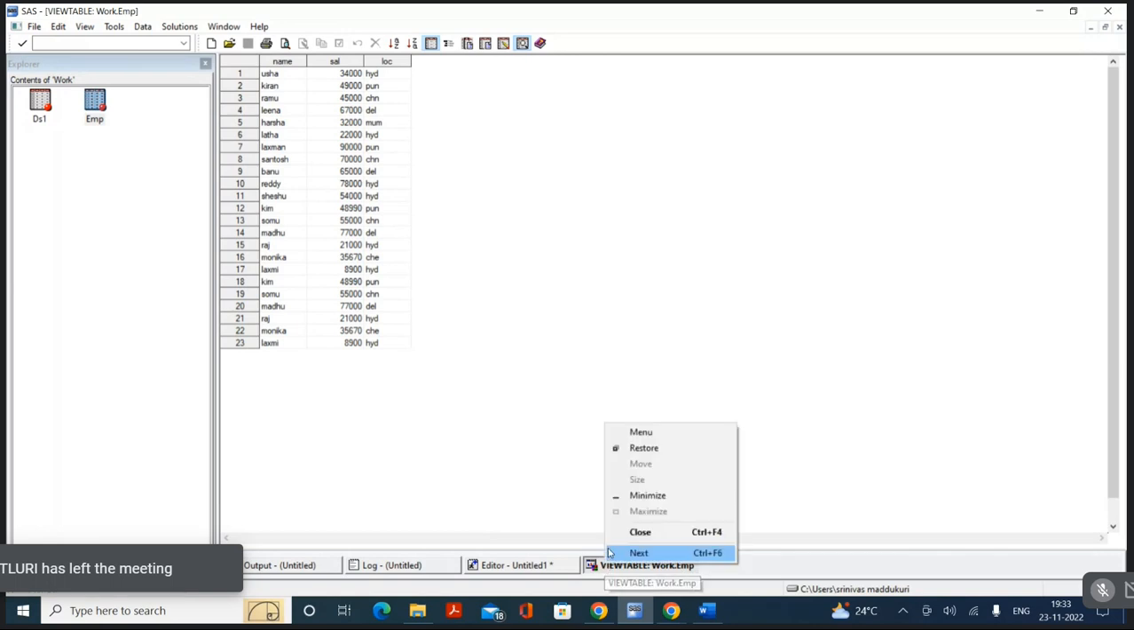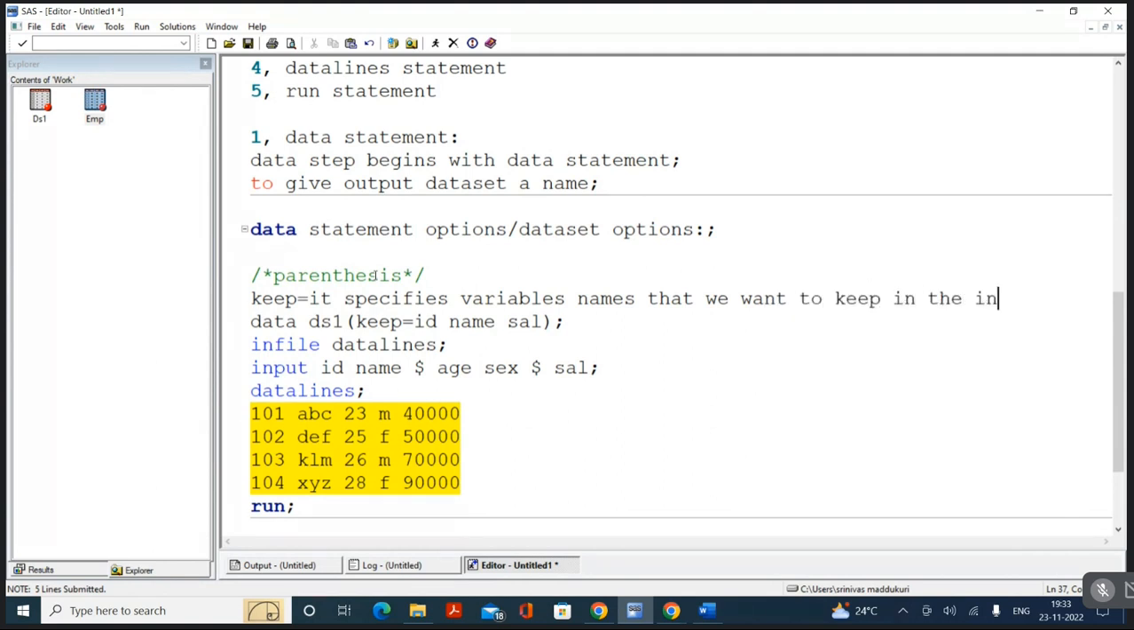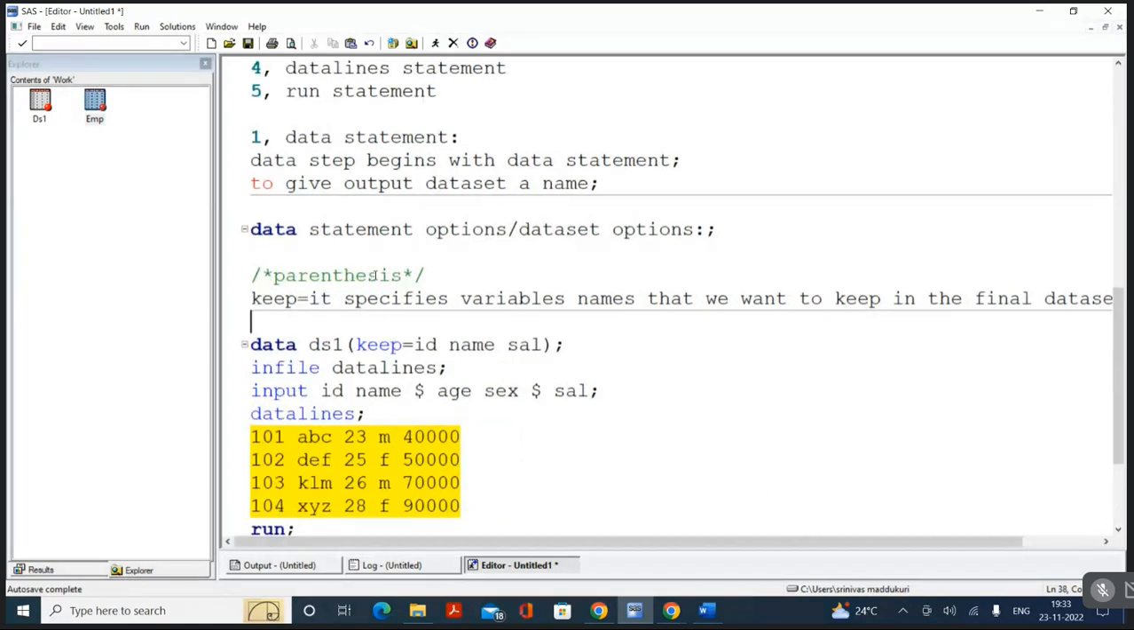So now you only tell me how to define the keep is equal to option. How we can define keep is equal to? It specifies, under the parameter, variable names that we want to keep in the final data set, isn't it? In the final data set, whichever variable that you want to keep, you can specify only those variables in the keep is equal to option.